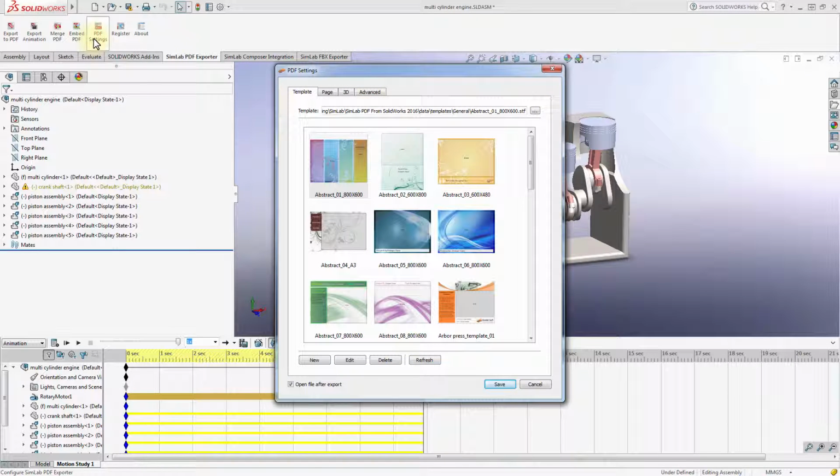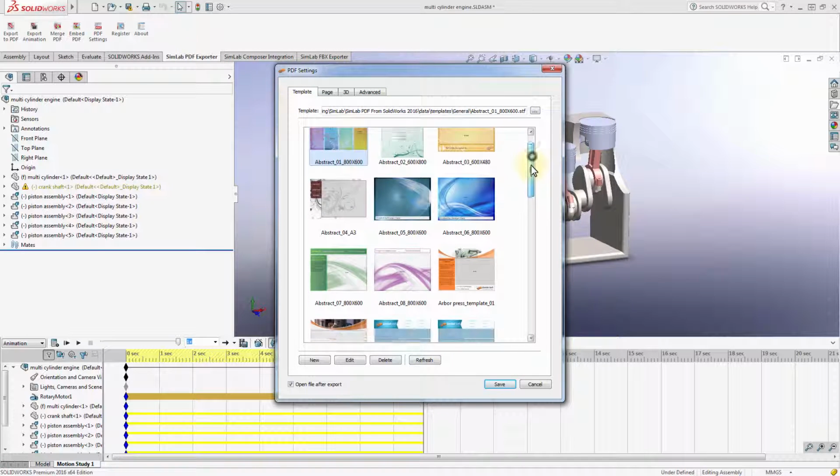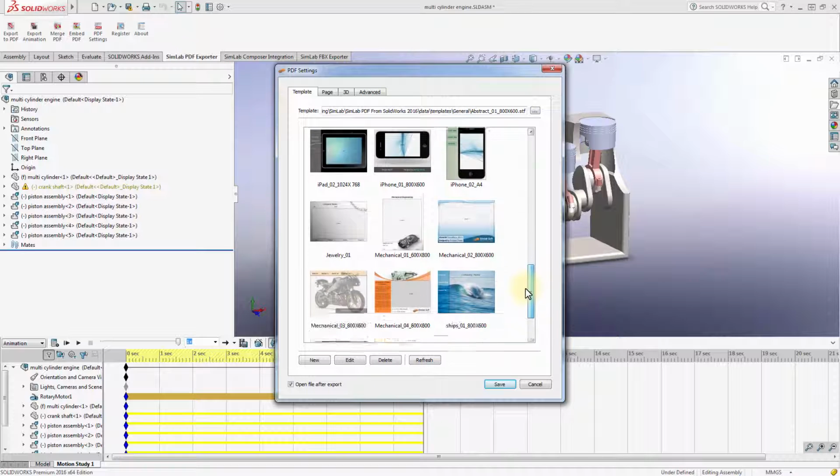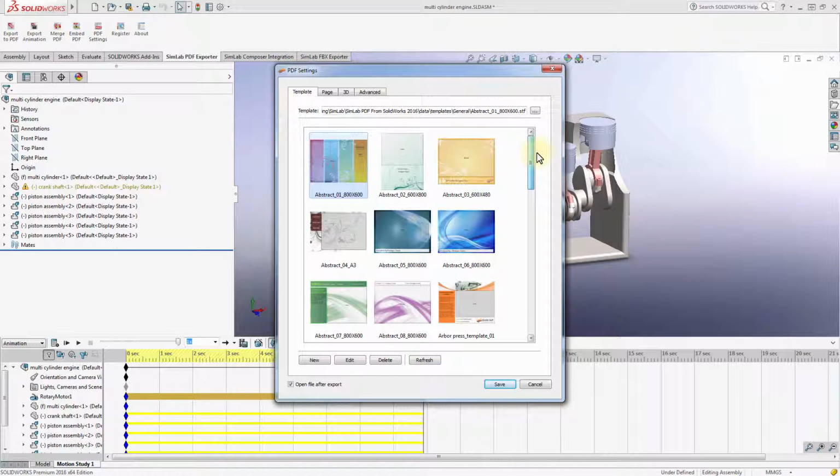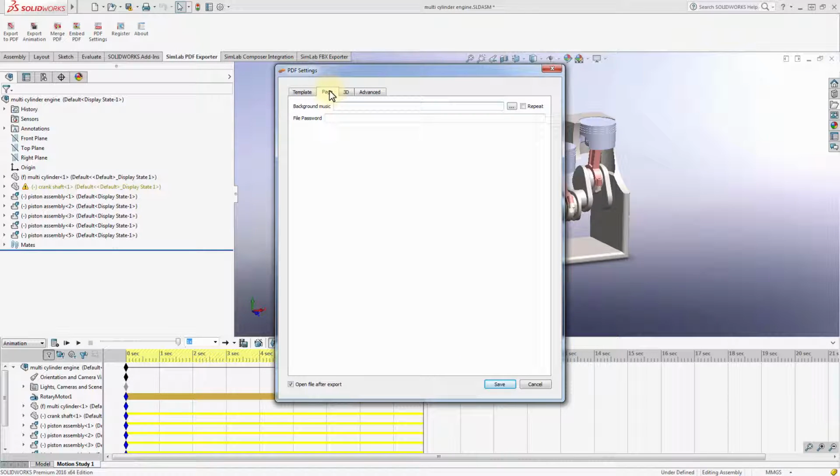In the Template section, you can select a template for your PDF file from the library integrated with the plugin. You can also edit an existing template or create a new one. In the Page section, you can add an audio file to the PDF document. The file would play as you are viewing the document. You can set a password to protect the PDF document. The password will be required to be input upon opening the 3D PDF file.